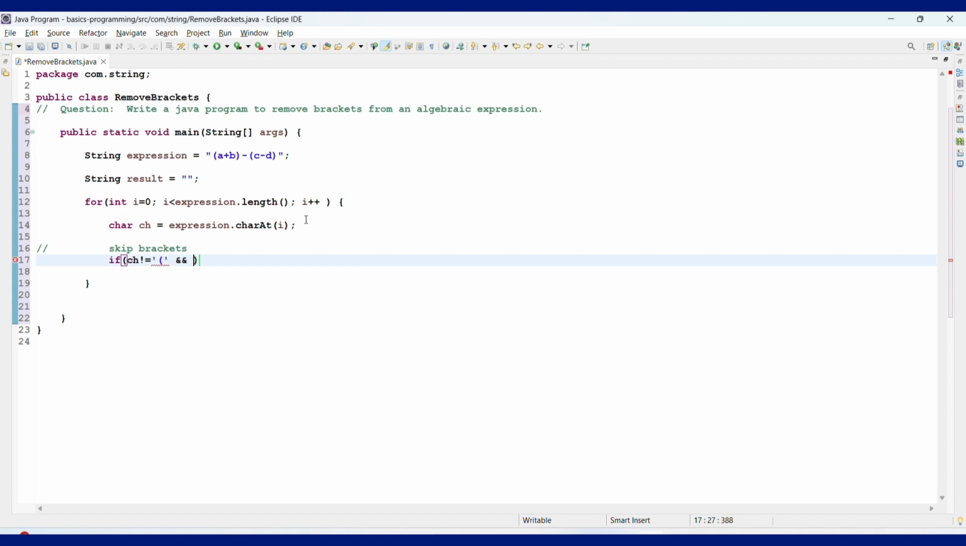So the next condition is if the ch is not equal to the opposite side of brackets, then again we have other conditions, like and ch is not equal to, just take here curly braces. We can also check if curly braces are there; you have to remove that as well. So this condition is also here.